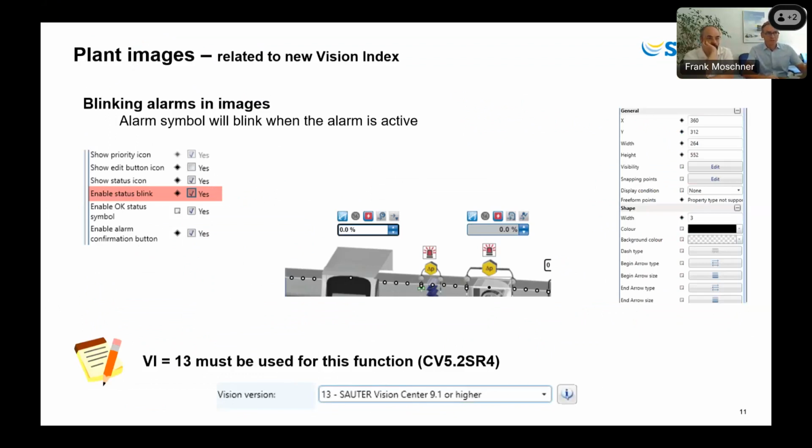Now we are coming to the new vision index that I have mentioned, available with Case Vision 5.2 SR4. Therefore, I mentioned it was available in Case Vision earlier than in SVC. Currently, obviously, we are on 5.2 SR5 patch 1 with Case Vision.